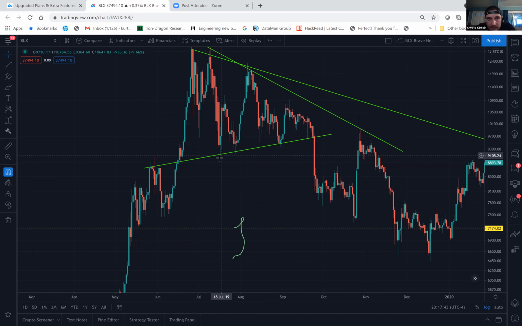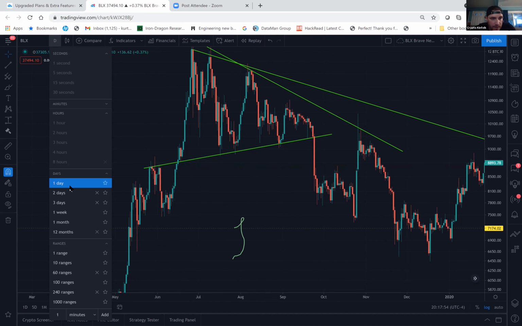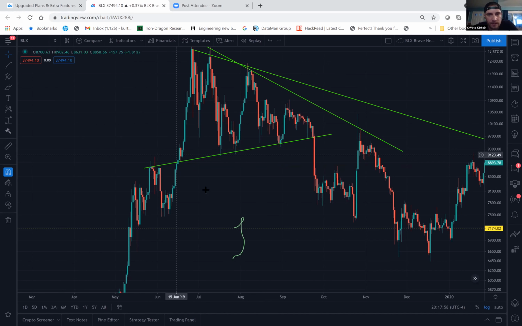But this is why it's bad to trade on smaller time frames. If I jump down to the 15-minute, we're going to have closed candles under this, I can almost assure you, which apparently I can't do. Oh, this is on BLX, so you can't go down to smaller time frames on BLX.